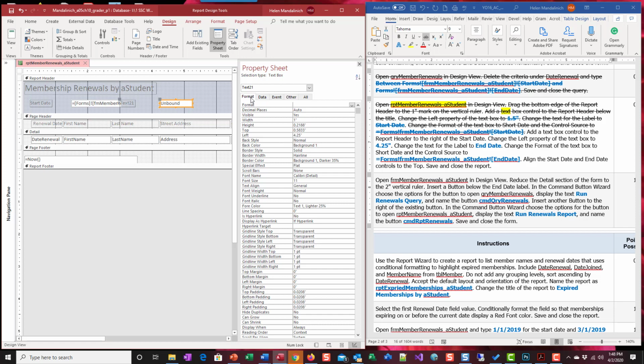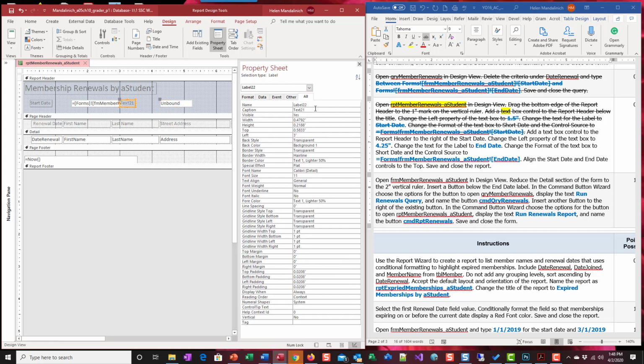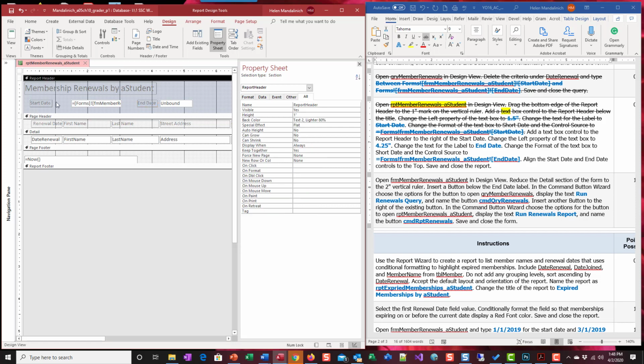Change the left property, so format, I'm on the text box. Format left 4 1/4. Hey, that was good. And then change the text for the label, which is the caption, or we can double click and do end date. And then I really don't like this, so I'm going to click on this, grab the little box at the corner, and just bring it next to it. Okay. So it's next to it.